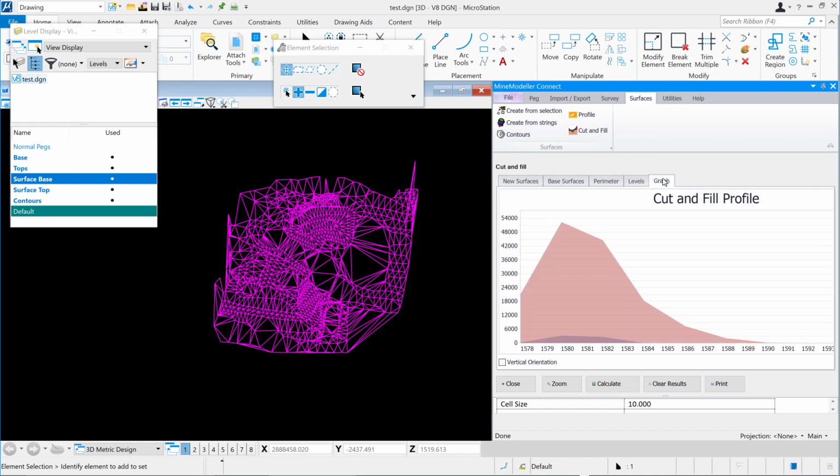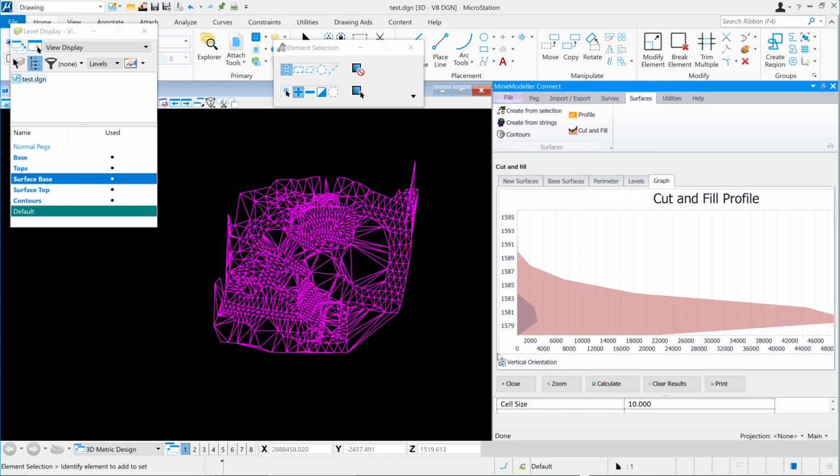And what you can do, you can get a graph of your cut and fill vertically to the right. You can just change it around to make it vertical orientation. So vertically, that is how the cut and fill goes. You can quickly get a profile of it like that. So very quick way to do your volumetrics from those points that we imported.